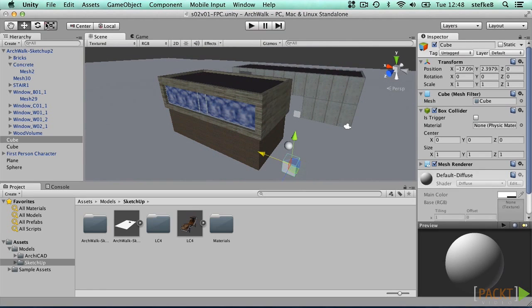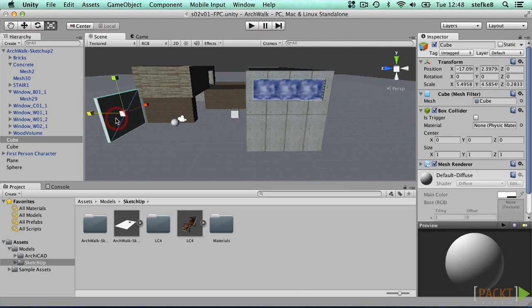Many games apply invisible walls to prevent users from stepping outside an allowed area. This is easily done in Unity by adding a cube game object and disabling the mesh renderer component. The attached box collider will still prevent objects from passing through.